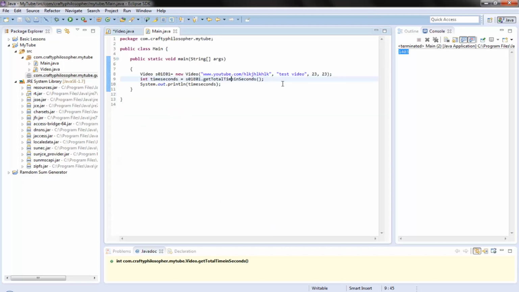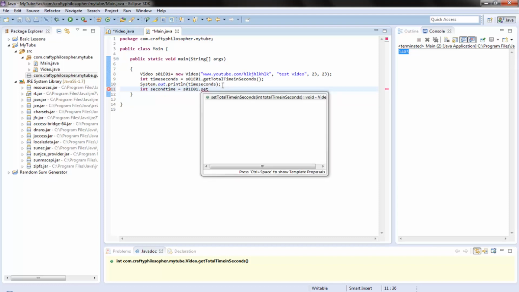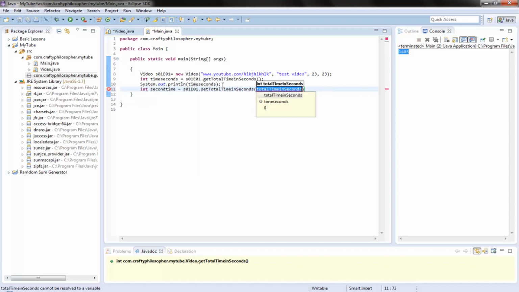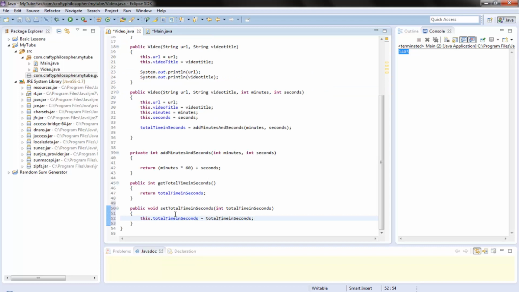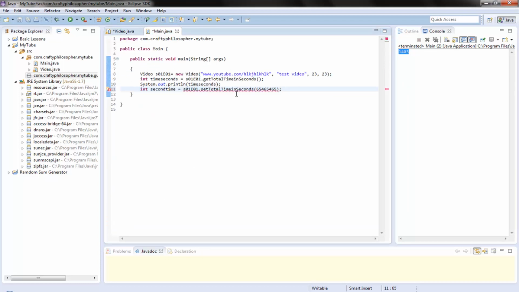Okay, so for example, we're going to do another int secondTime equals setTotalTime, and then this we're going to put, let's do a bigger number. Okay. Change return to int. I did.